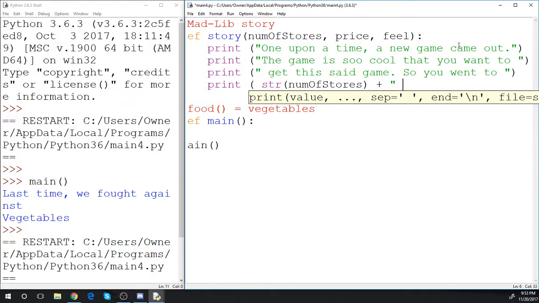So, it's a number of stores, we cast it to a string, so it's going to turn the number into a string, so that way it matches with the story, because this whole story is written in a string. That's how you see in books, right? You just see words, but they're not in quotations though. So you went to this many amount of stores to find this new game.